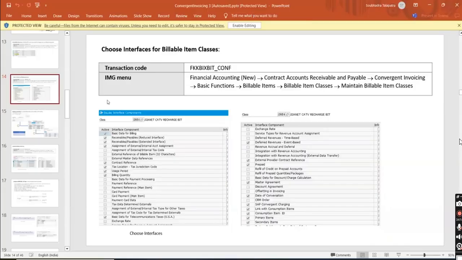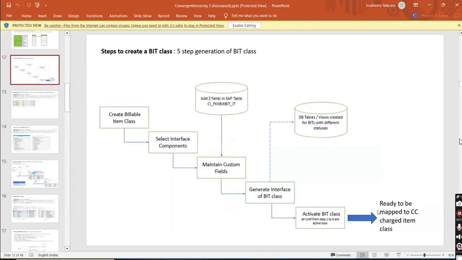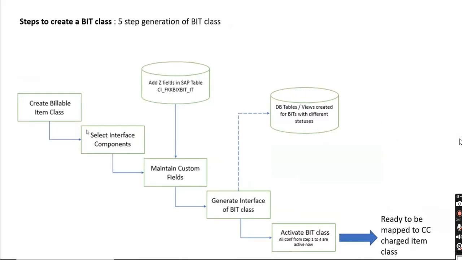So what have we done? Let me check here the steps. We have created the billable item class. I have selected interface components. I have not added custom fields yet, and the generation and activation of the bit class are left. After I complete the activation, then it will be ready to be mapped with the CC charged item class.